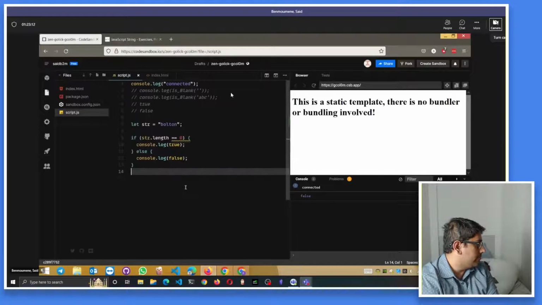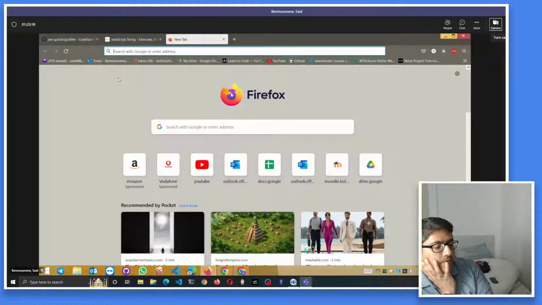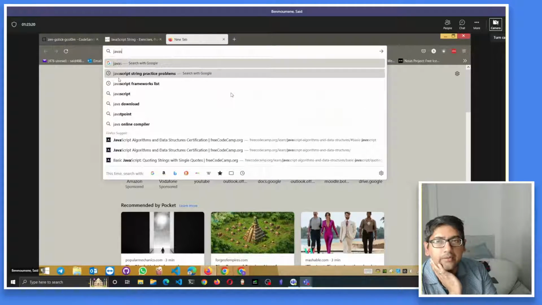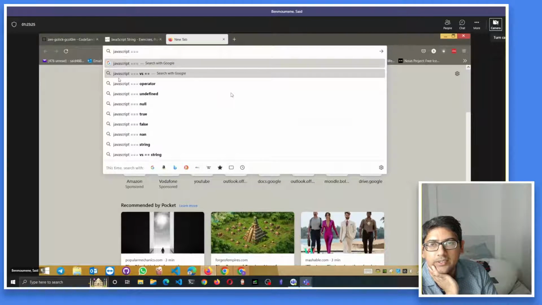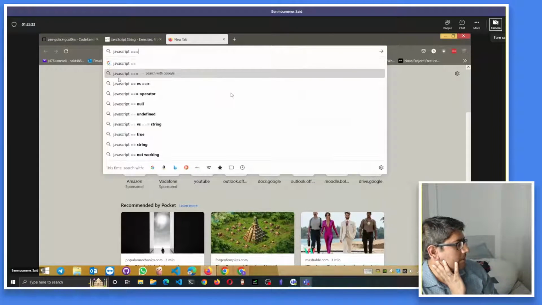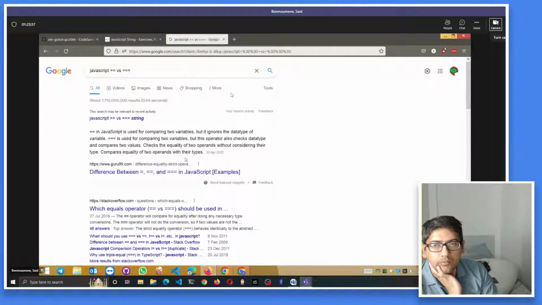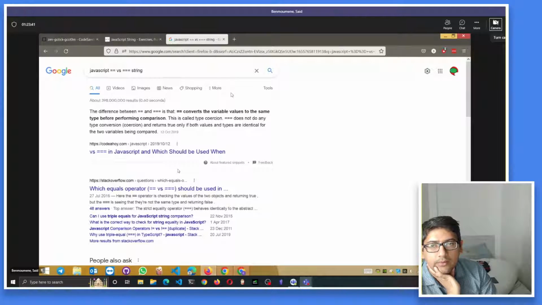Now open a new tab and search for JavaScript double equal to versus triple equal to. Yeah, the first option here, double equal to versus triple equal to. Go down. This one, yeah. So open that first one. No, go back.